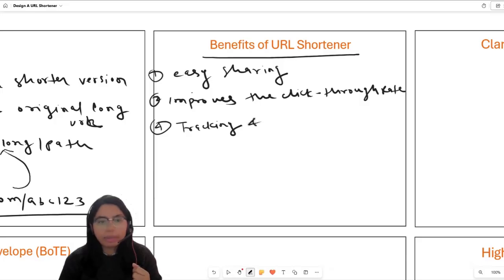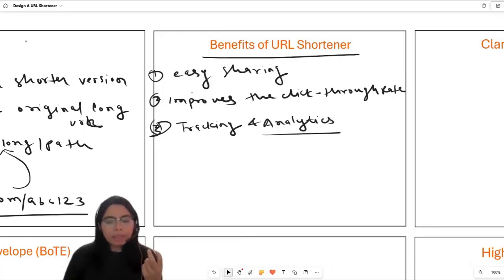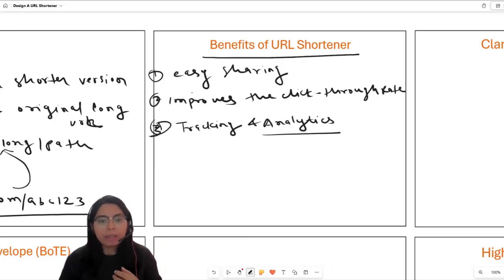The third one is tracking and analytics. It tracks information like number of clicks, geographical location, device, referral sources, etc. These are very important metrics to have, so it helps with that. And then the fourth one, branding opportunity.